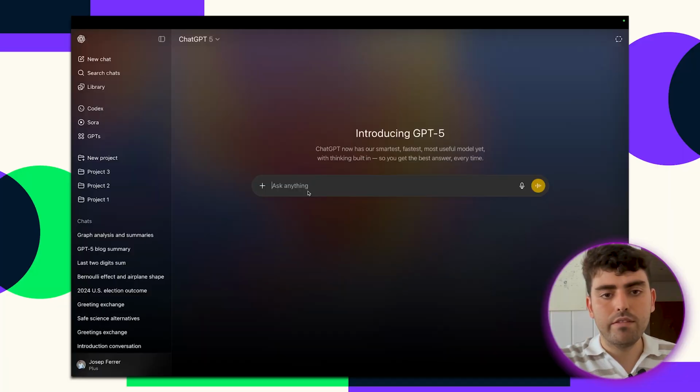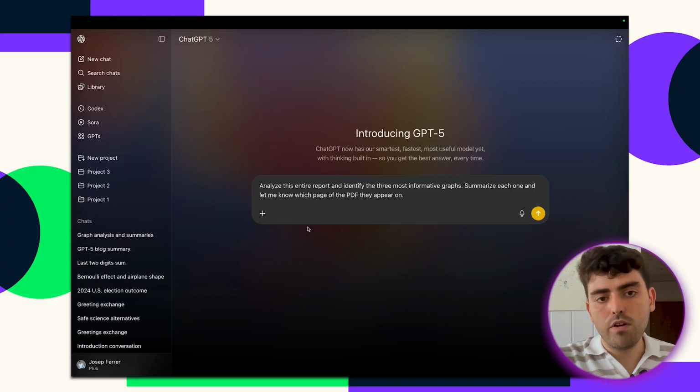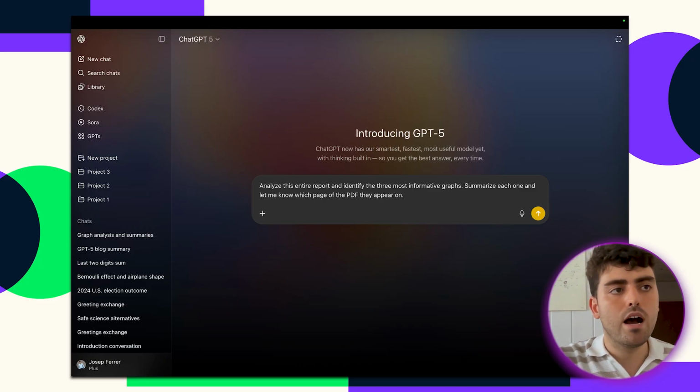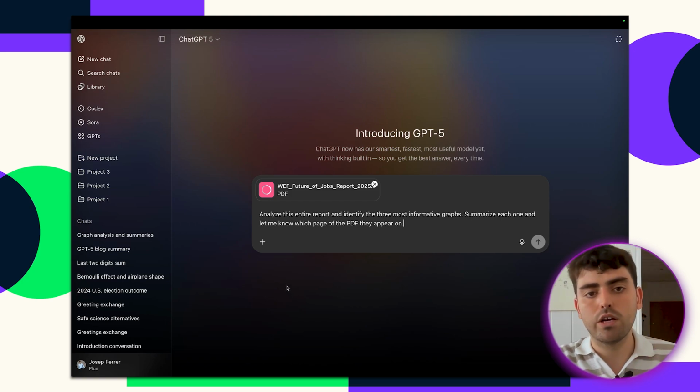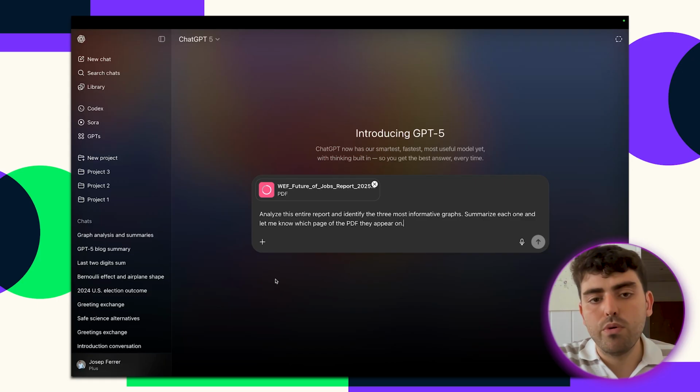I'm gonna send the following prompt: analyze this entire report and identify the 3 most informative graphs, summarize each one and let me know which page of the PDF they appear on. And now I'm just gonna upload the document here. In this case, I'm uploading the Future of Jobs report by the World Economic Forum, and we will see how the model performs this task.